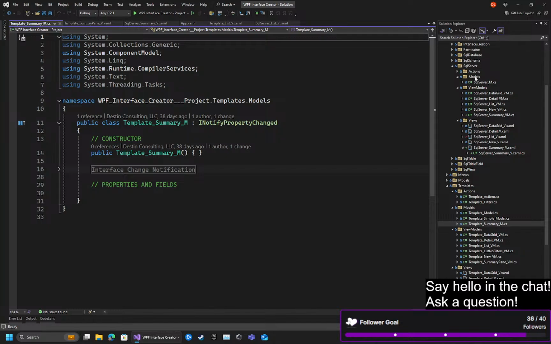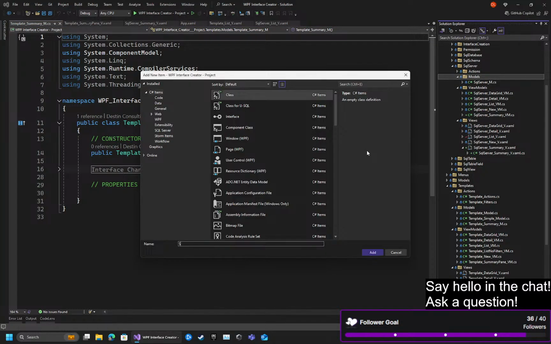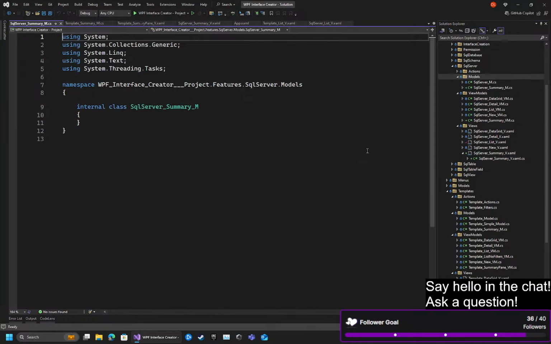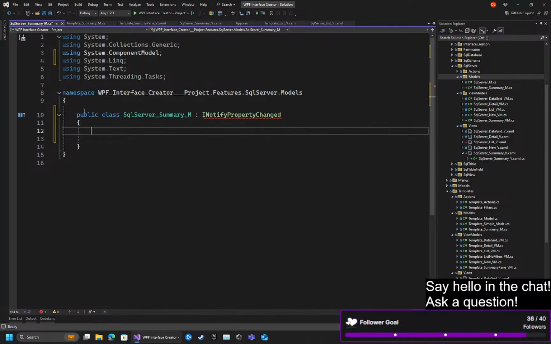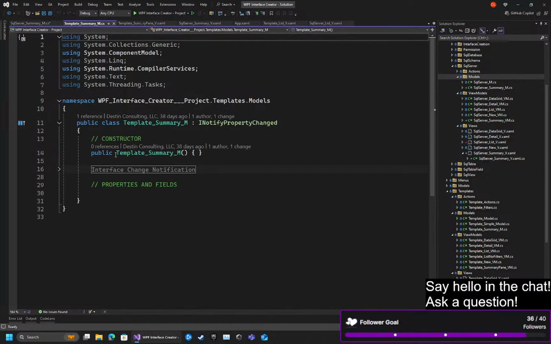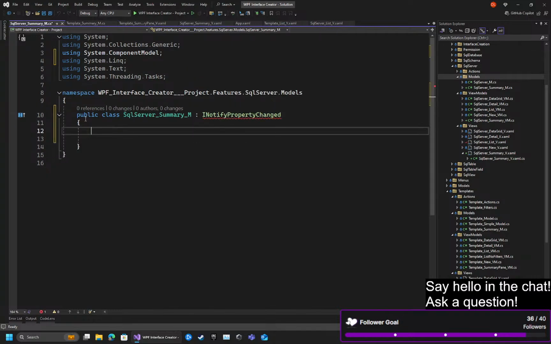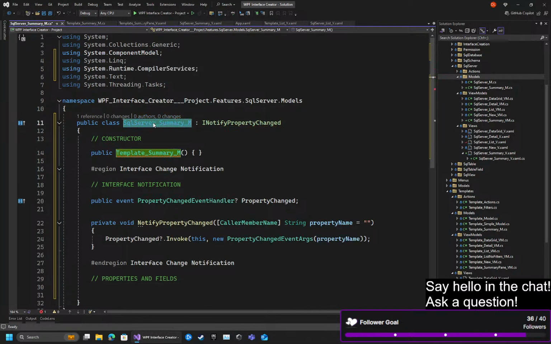So let's go ahead and make a new model, add class, and it's going to be SQL Server Summary Model. Okay, that's pretty simple. Switch that to public so it can be used. I notify property change, just like so. And again, let's look at our template summary model. Grab our constructor, our interface notifications, and our interface and fields like that. And we will rename our constructor pretty easily.